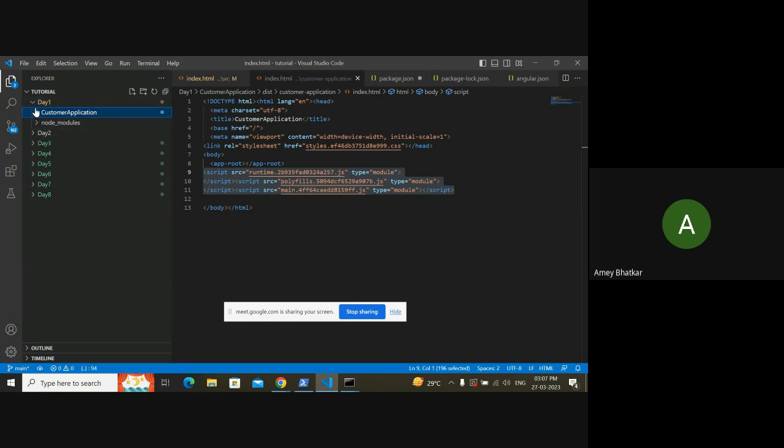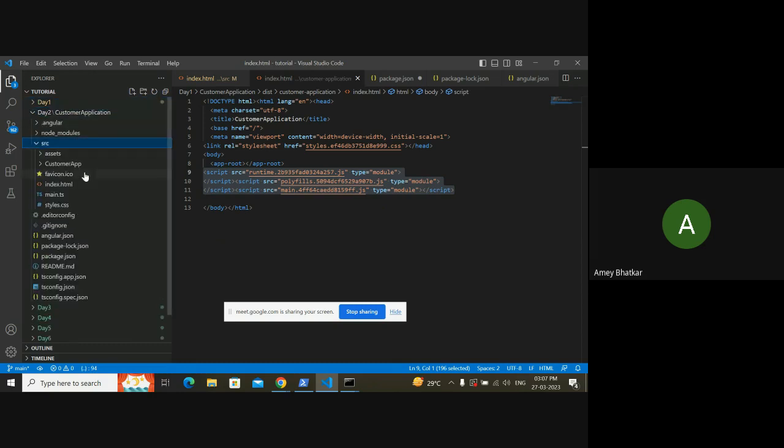Okay, so now enough talking, let's do some hands-on. Angular is nothing but a binding, or a glue that sticks the HTML to our model. So what am I doing? I'm changing my structure of Angular a little bit.